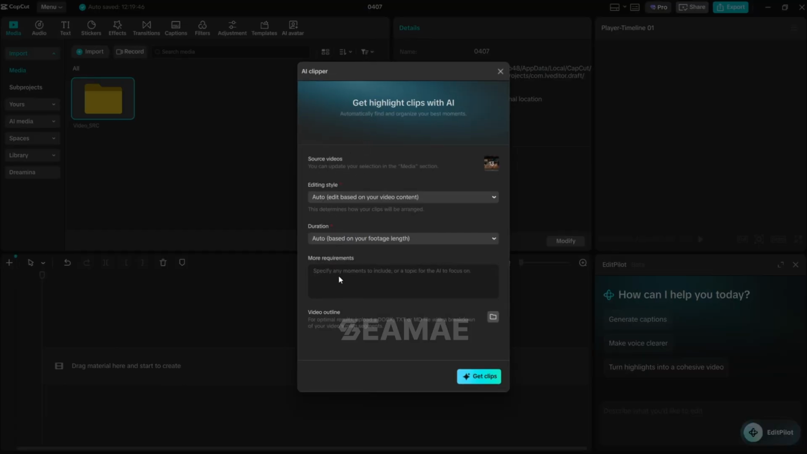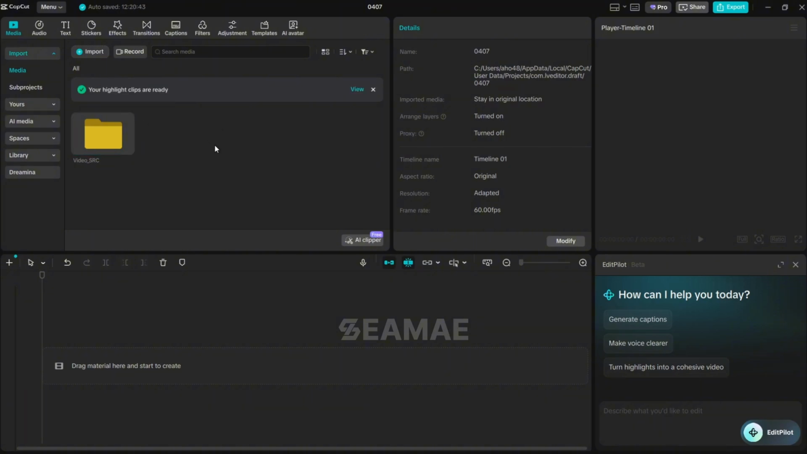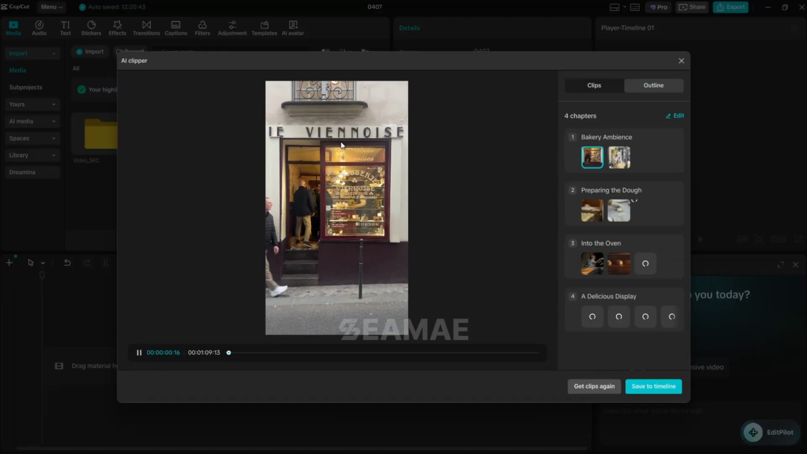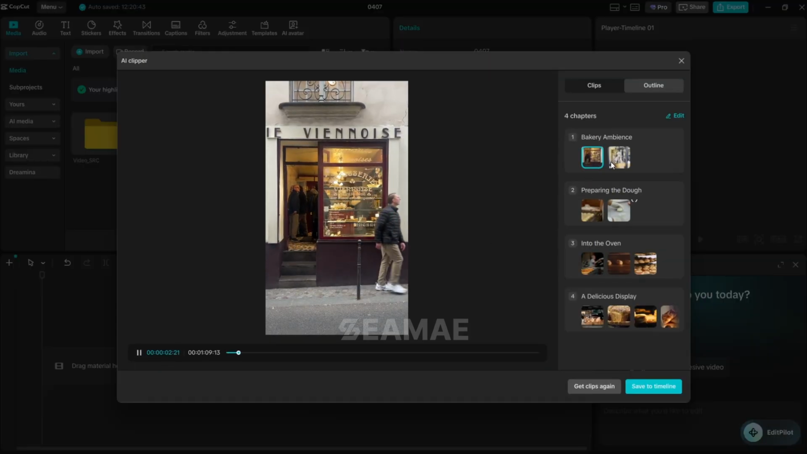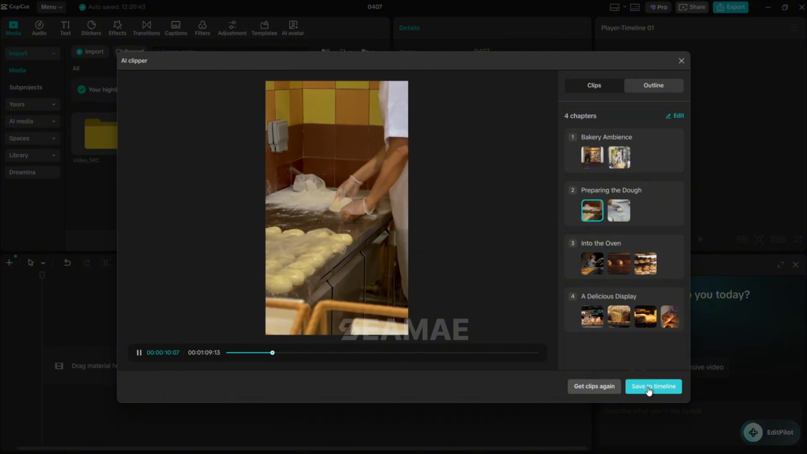Since I'm making a tutorial for you guys, I'm just going to leave everything on the default auto settings. No need to type in a prompt. But when you guys try it out, you can totally drop in a description so the AI gets exactly what vibe you're going for. After a quick wait, the AI is done doing its thing. Now I'm just going to look it over and confirm.